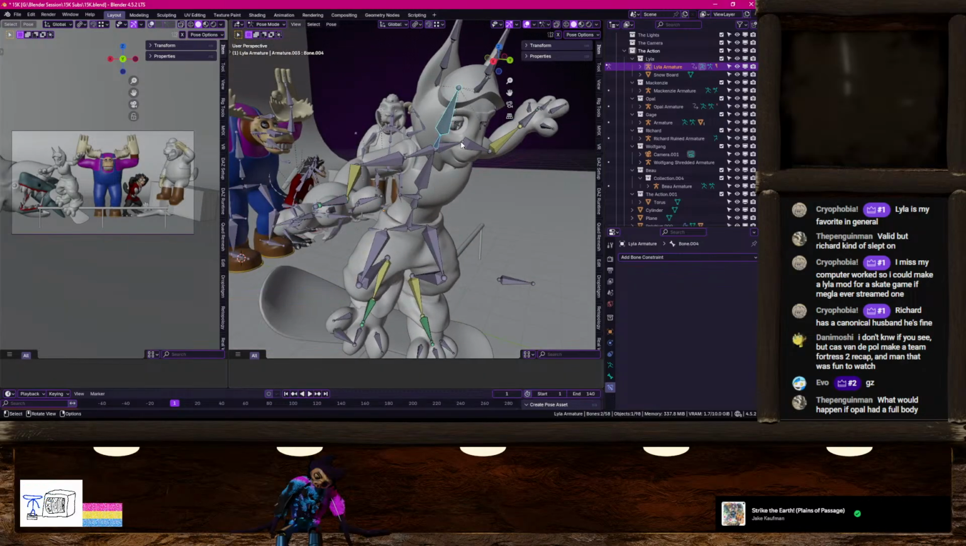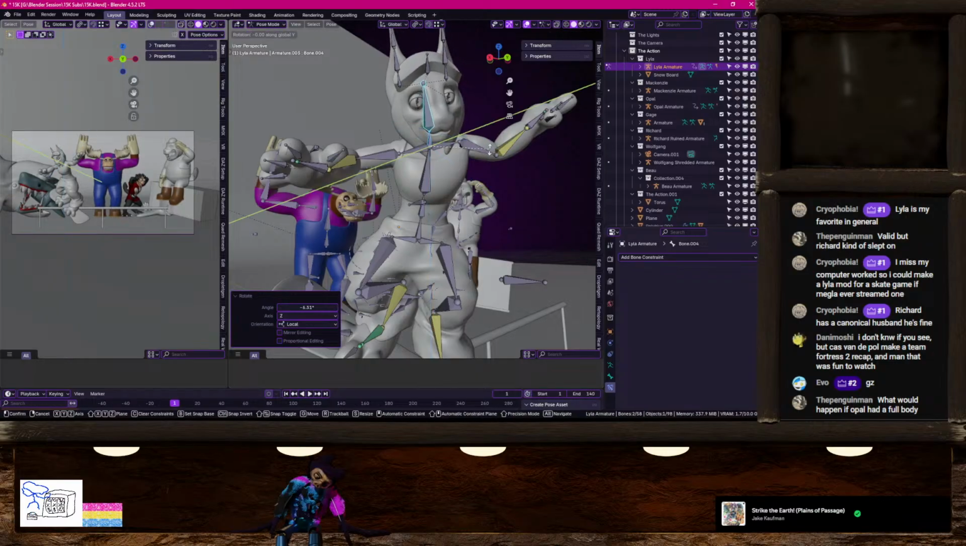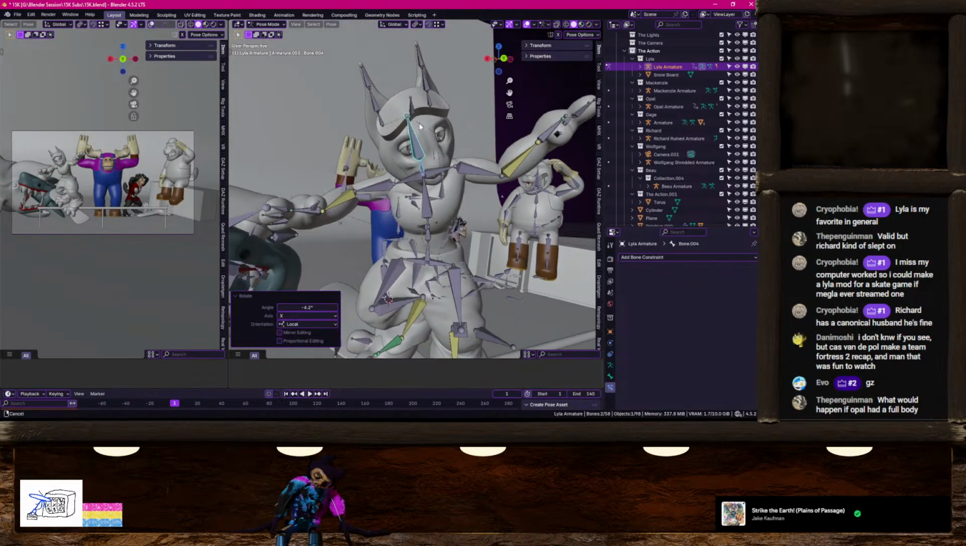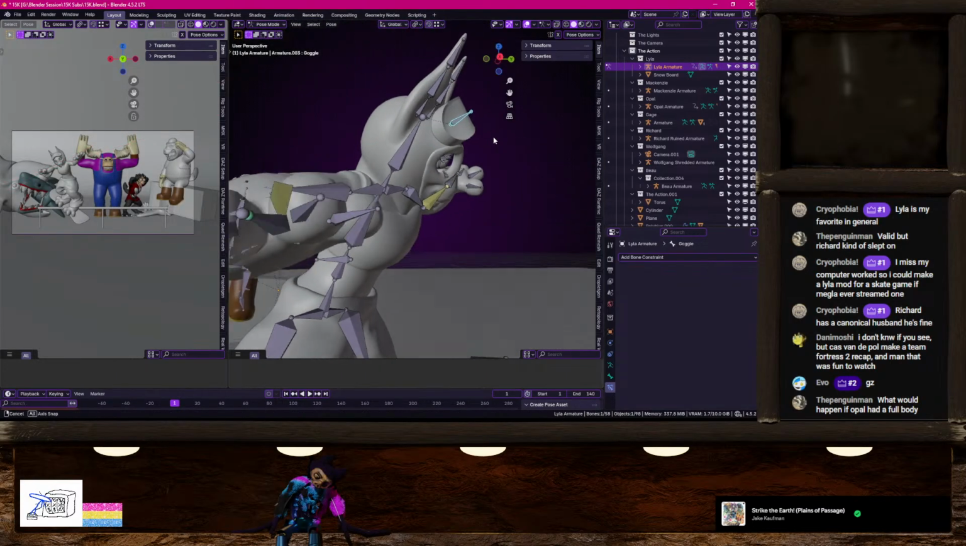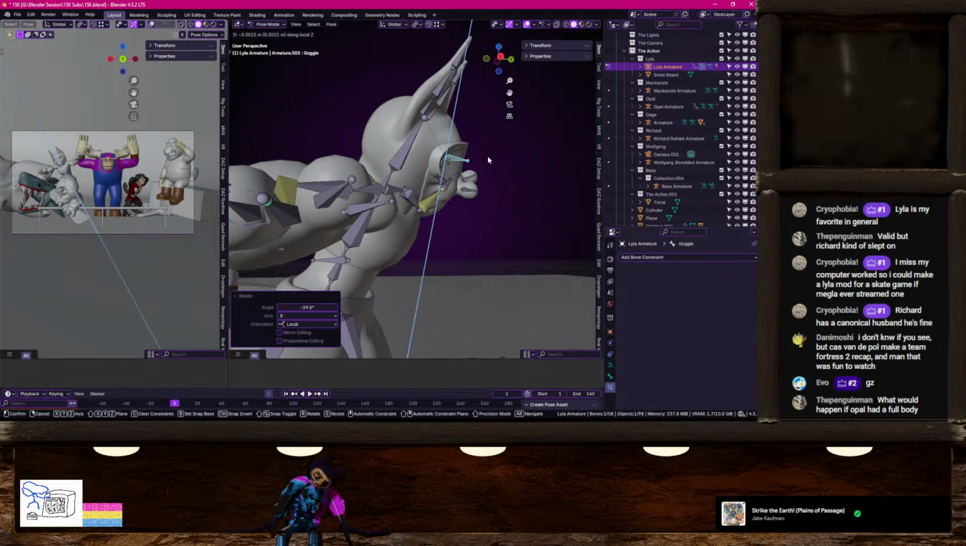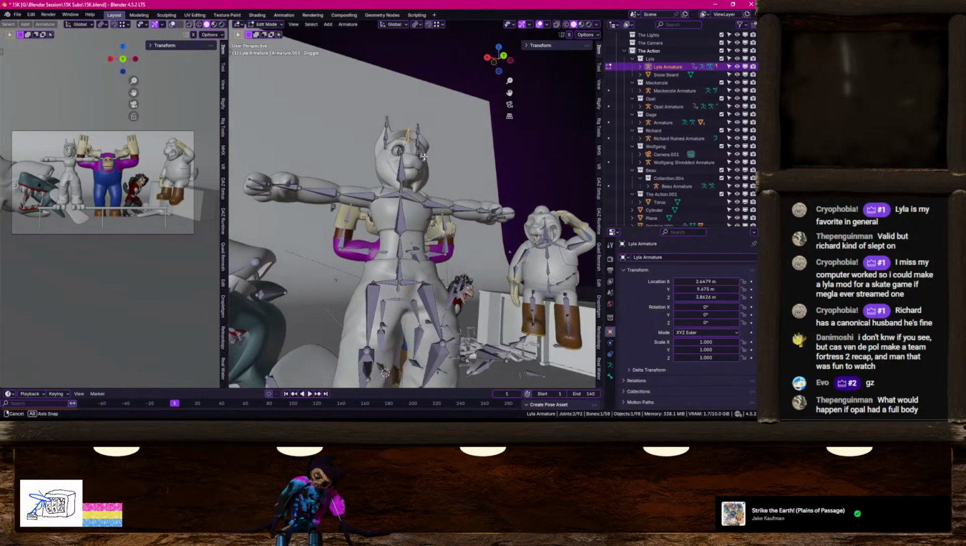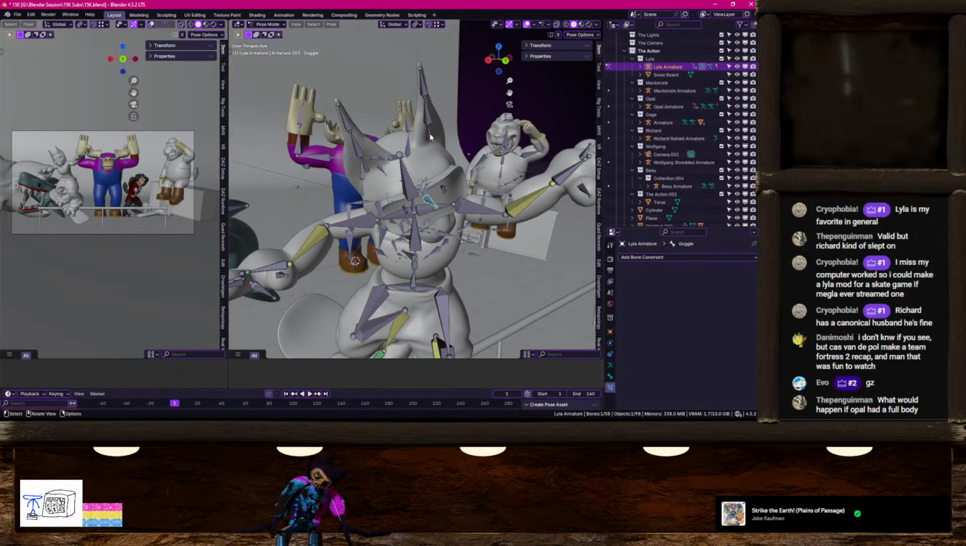Alright, let's rotate her head a little bit. What would happen if Opal would have a full body? Nobody would be safe. Alright, we need to bring the helmet down. Or not the helmet, it's goggles, but... Oh god, hold on. Having hiccups. Alright. Rotate. G, Z, Z, G, Y, Y. Cool, there we go. Now she's rad. I didn't mean to go to edit mode.